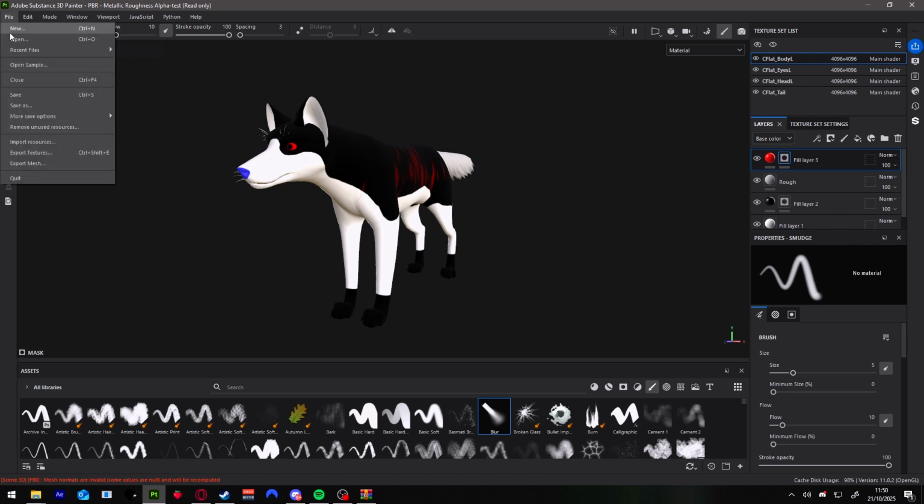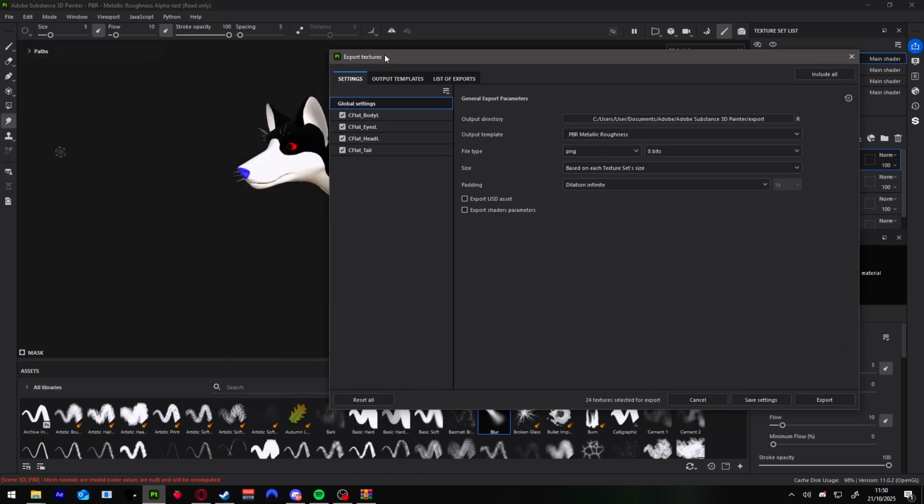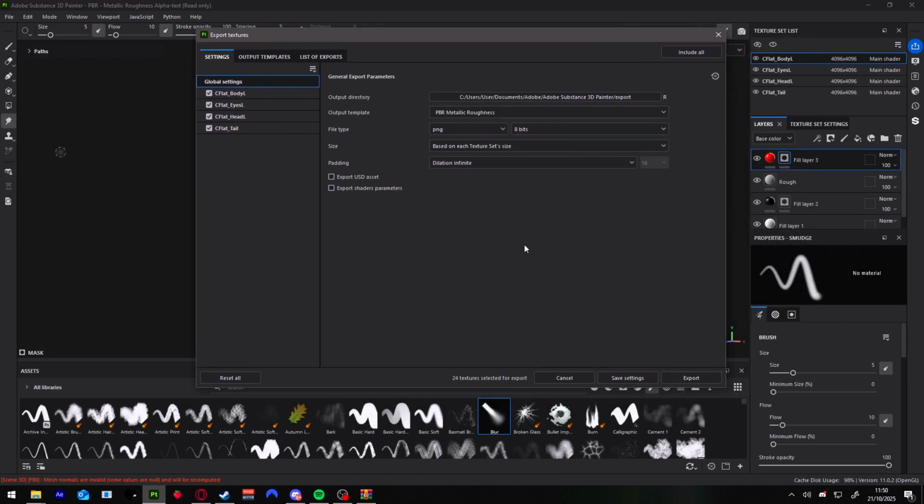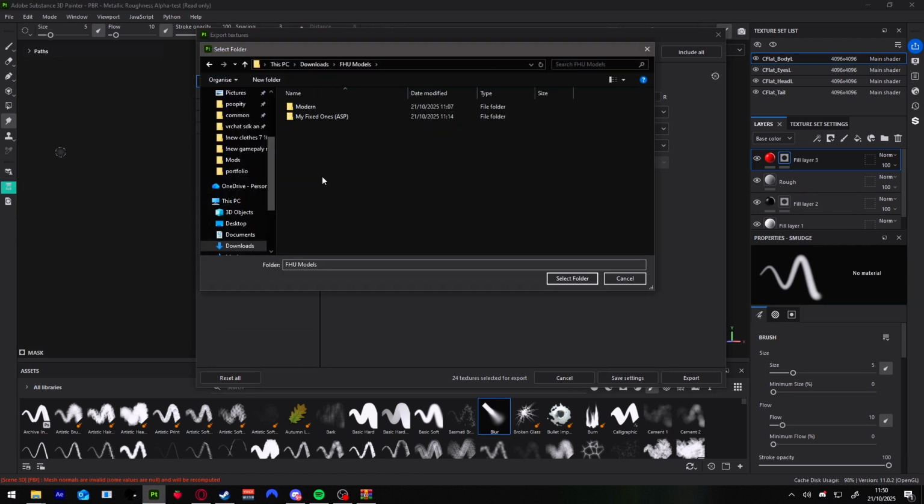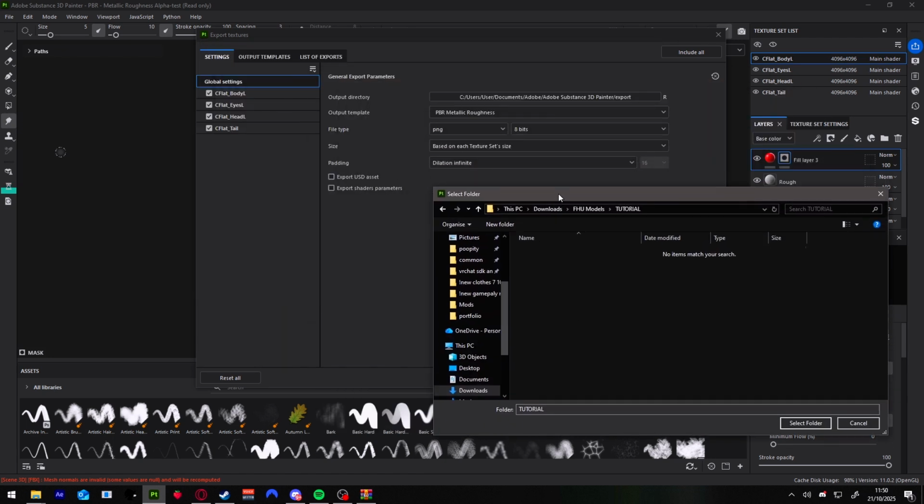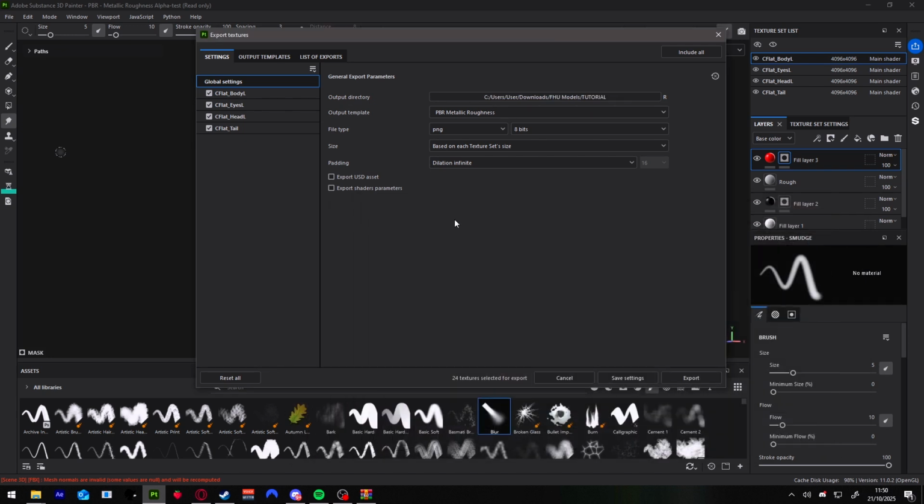So, file, export textures. And here, yes, I know, another confusing menu. But select your output directory. I'm just going to throw it into a folder, Ferlhart models, and name it tutorial because I want to delete this as soon as possible because it is so ugly. Select folder, output template PBR metallic roughness, PNG, you can do 16-bit, this is just bitrate, it's honestly not that big of a deal. Keep size is based on each texture's set size, oh my god.